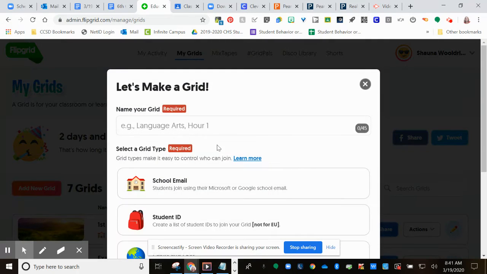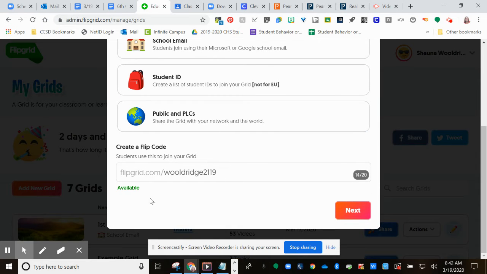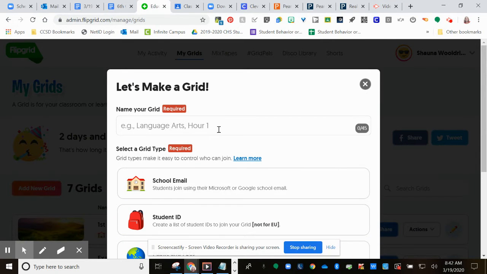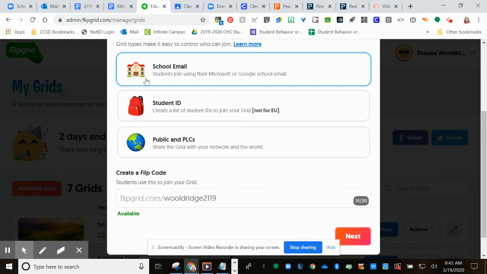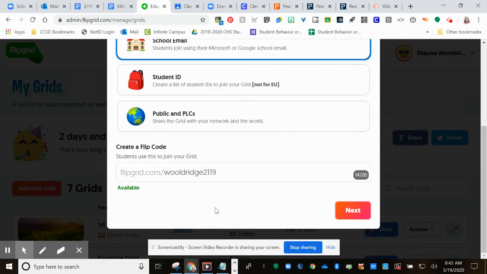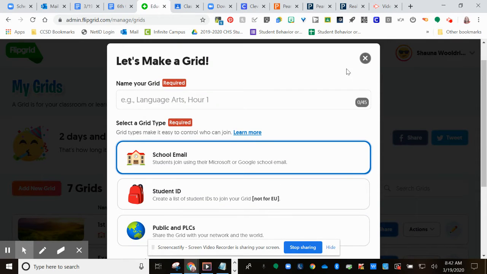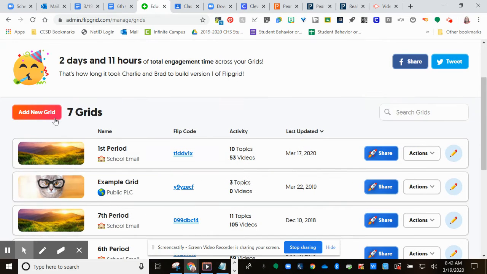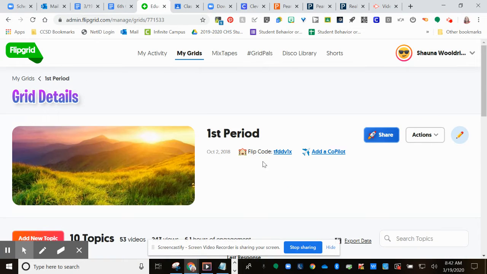You can create a new grid by just going through and saying what you're going to have it be. Do you want the students to join through their school email, which is definitely what you want in this case. You don't really want a list of the student IDs, you just want students to be able to join. And they will have to join with this, but it is something that they'll be able to do pretty easily.